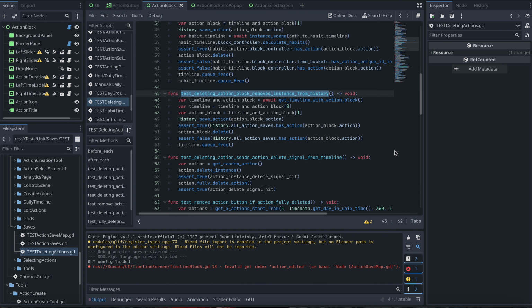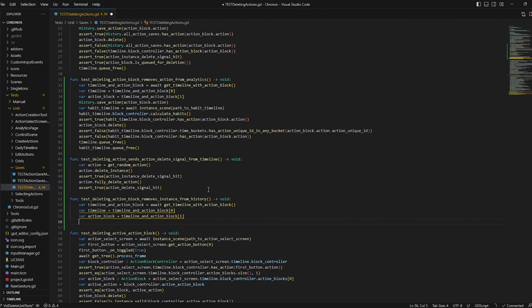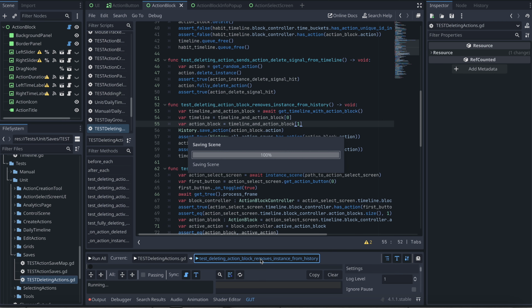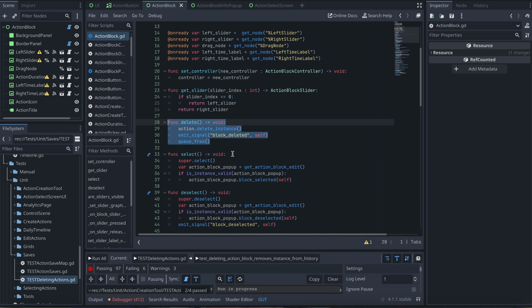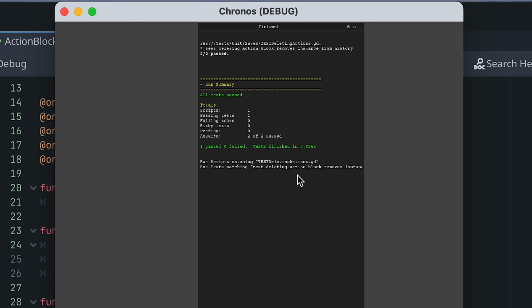Additionally, these tests ensure that the action delete signals are fired, and the action button is deleted if an action is deleted entirely. When developing these features, I start by writing a unit test that describes how I expect the feature to work. They crash at first, because just like in this example, I haven't written the delete function for an action block. After writing the test, I move to the production code and develop the delete functionality until my unit test passes. Then I'm off to the next test.